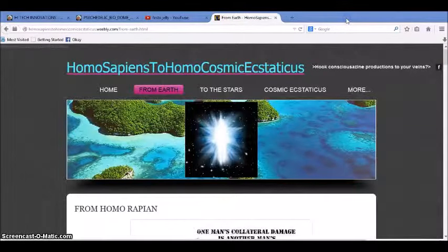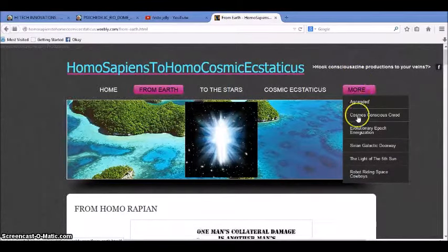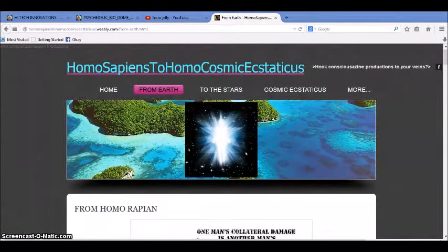The evolution is to become more souled, not less souled and more of a homo rapien. Our evolution is to ascend to the stars in the fifth light of the sun. And eventually I'll do this page up, and it's called Robot Riding Space Cowboys. That's our evolution. Robot riding space cowboys. I'll probably make a whole separate lecture on that.